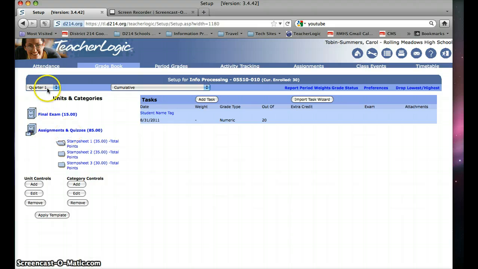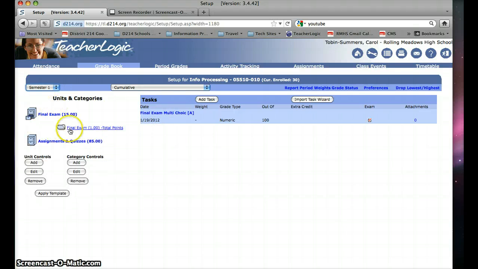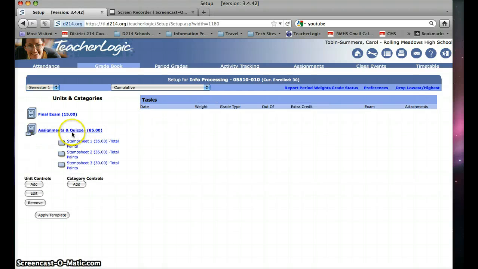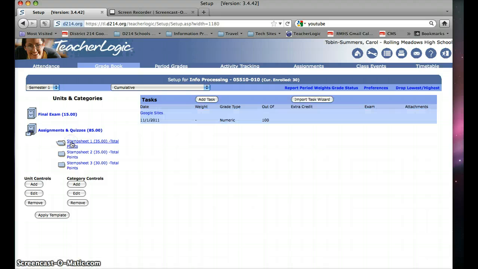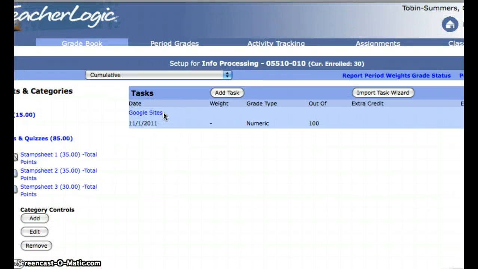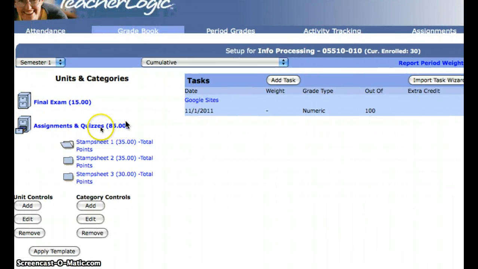So here I am in quarter 1, and in this grading period I added a student name tag. Now if I go to semester 1, I'm going to see I have a task for the final, and also if I click on assignment and open up the category, here is that Google site that we just created. So this is the process for creating a task.